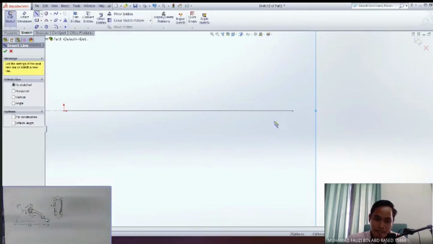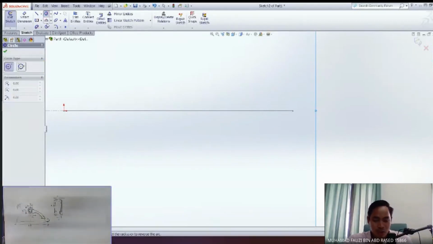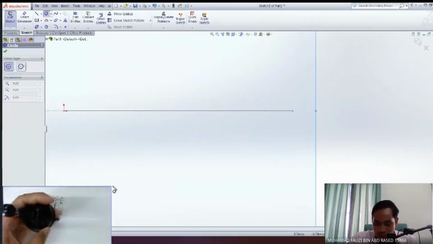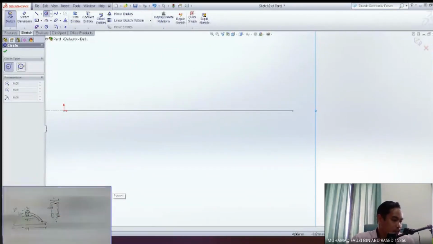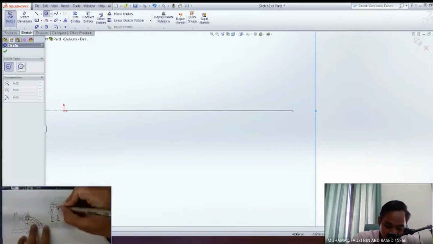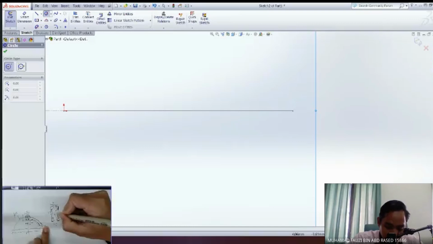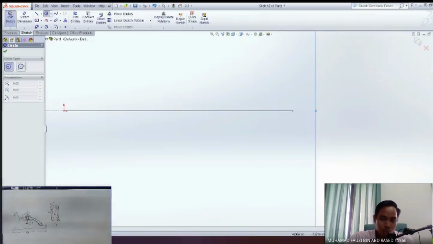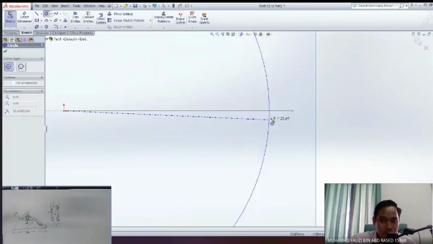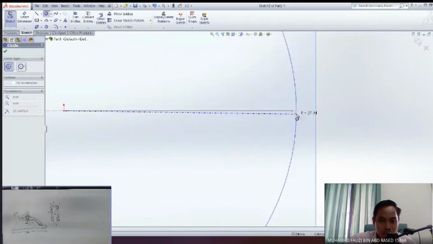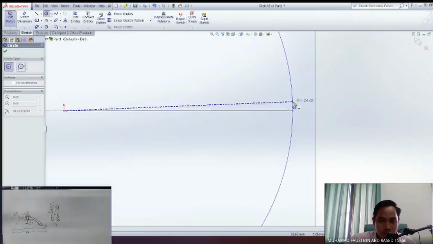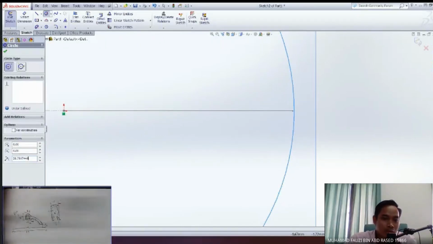Actually it's not a line. Because we know that this profile got a radius, right? The radius is the same as this one, with this 55 divided by 2. So I need to make this circle, just click 1 and 2. This cannot, so just make this one. And then the radius is 55 divided by 2.